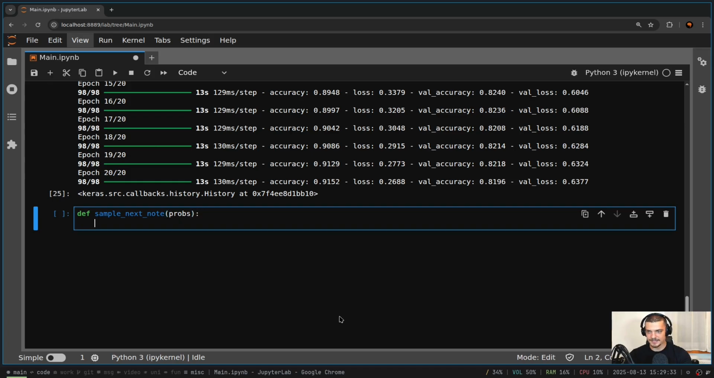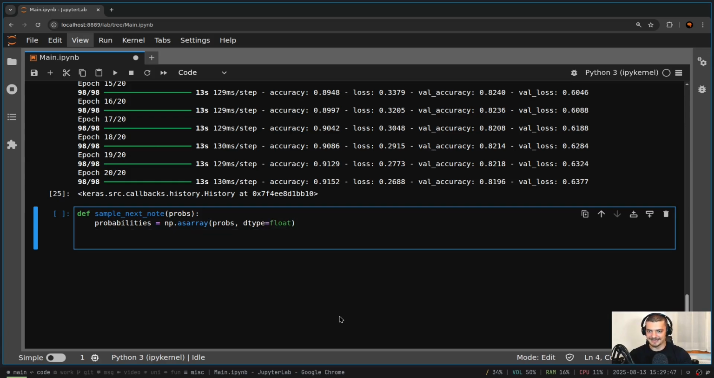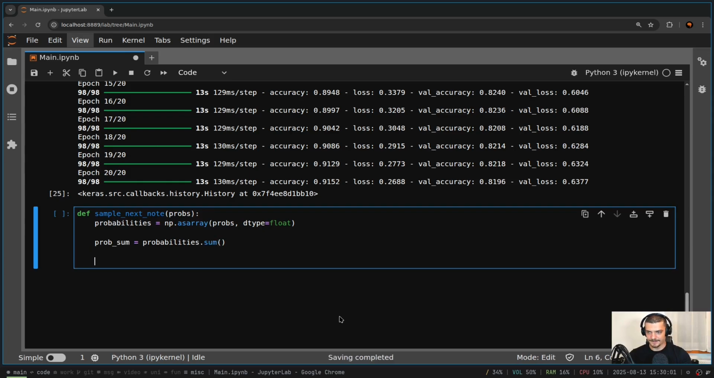from the model. So first of all, we're going to say probabilities is equal to np.asarray of probs, dtype is going to be equal to float. And then we're going to calculate the probability sum, because for our sampling with NumPy, we need to have probabilities that add up to 1. This is not always the case. So we're going to say probability sum is equal to probabilities.sum().